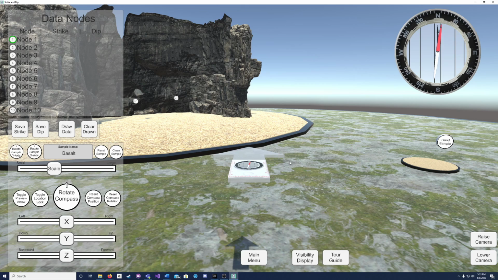At the moment, that's all the new functions and features for this particular prototype demo. I hope you enjoyed, and I'm sure that we'll have more updates and new features very soon.